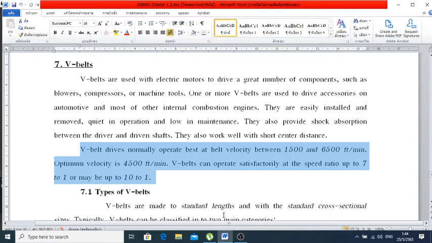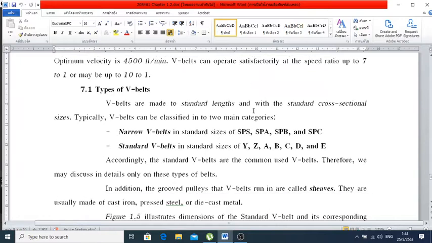And V-belts can operate satisfactorily at a speed ratio of 7 up to 1, and maybe even up to 10. This is the most important advantage of the V-belt over the flat belt. Just think about it. Then let's go into the details of the V-belt.